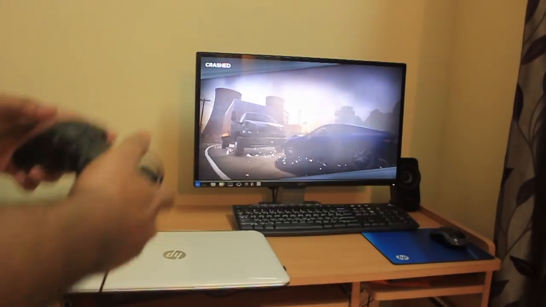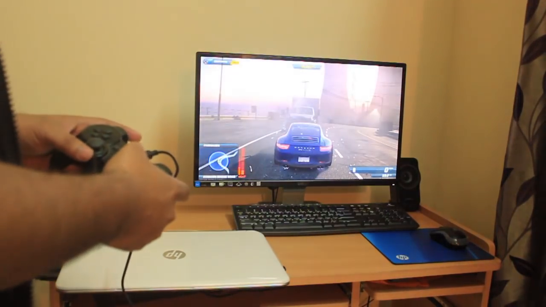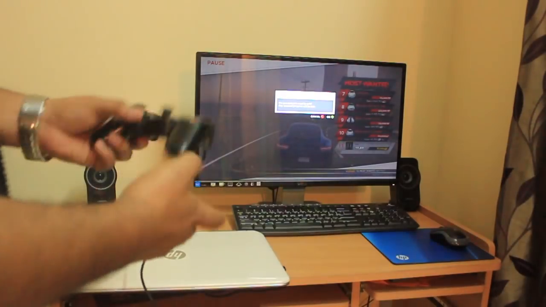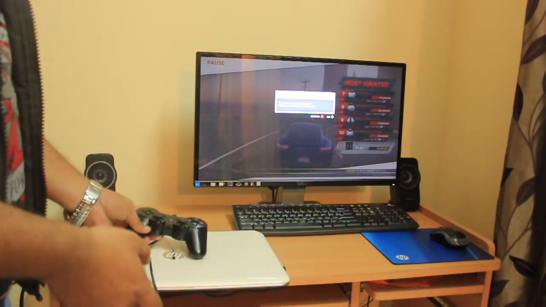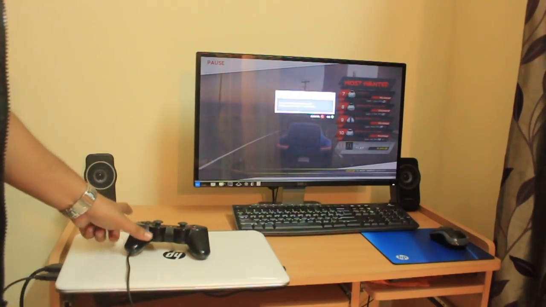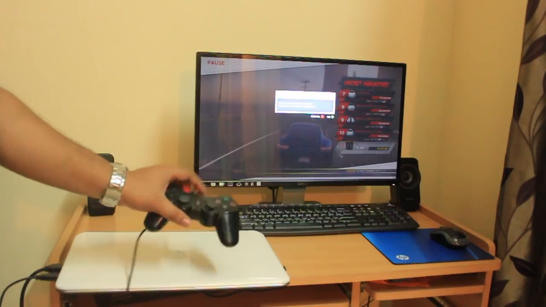Oops. Okay guys, so this is how you play with using your controller. So it actually controls everything. So now I'll come out of the game. Okay, so this is the video for this particular game, play with PS3 controller.